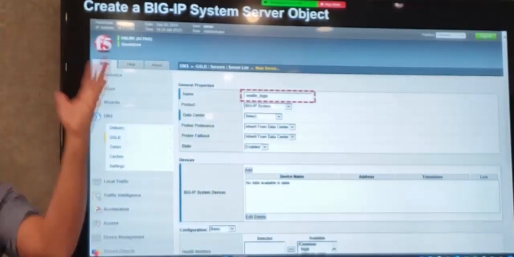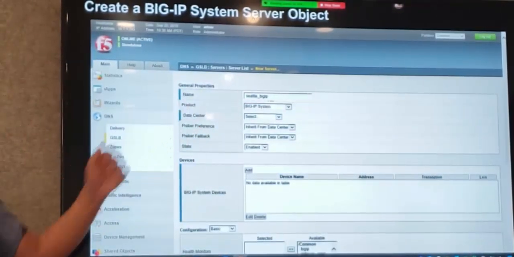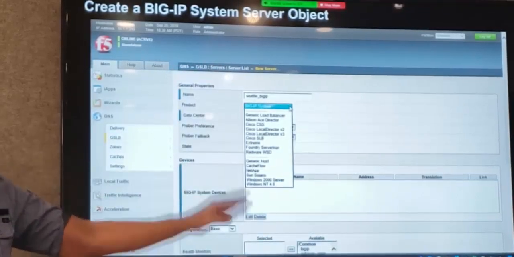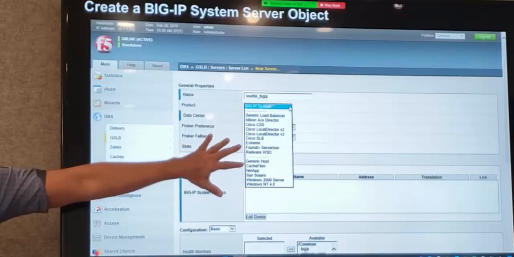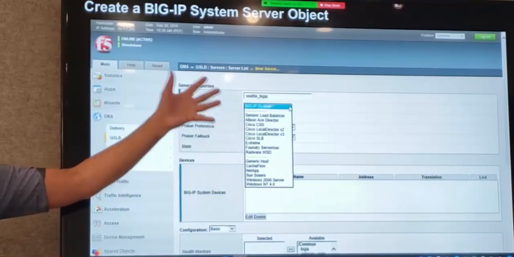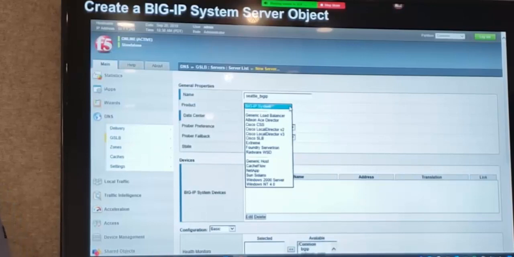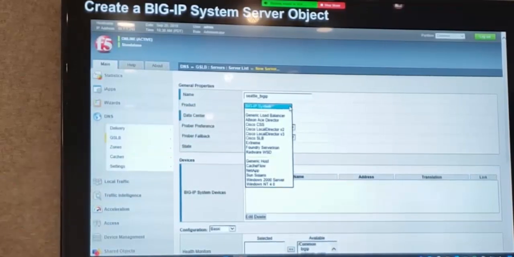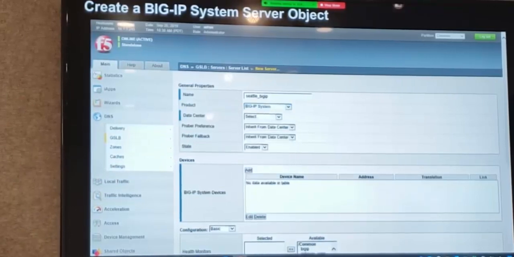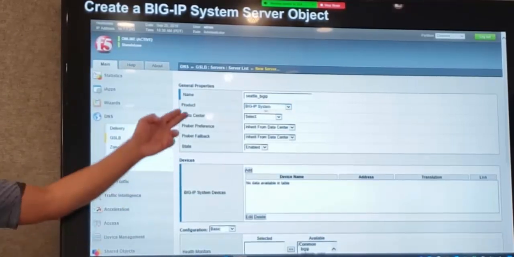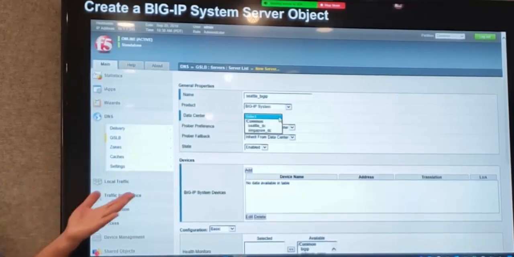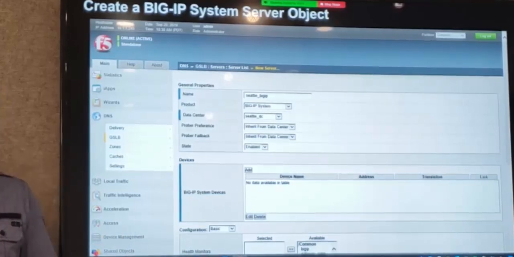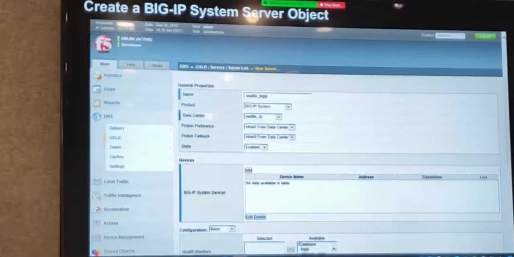Now remember I told you there's a lot of types of servers you can create. When we go to the product and select that drop down, you're going to see a pretty big list. These are all the different kinds of objects or server types that can be added as a server. But in this case, we're adding a BigIP. So we're going to leave that set to BigIP system. Then we have to select the data center. Remember, we have Seattle, Singapore. Which one is this going to? This obviously is going to Seattle, because that's the name of my item.